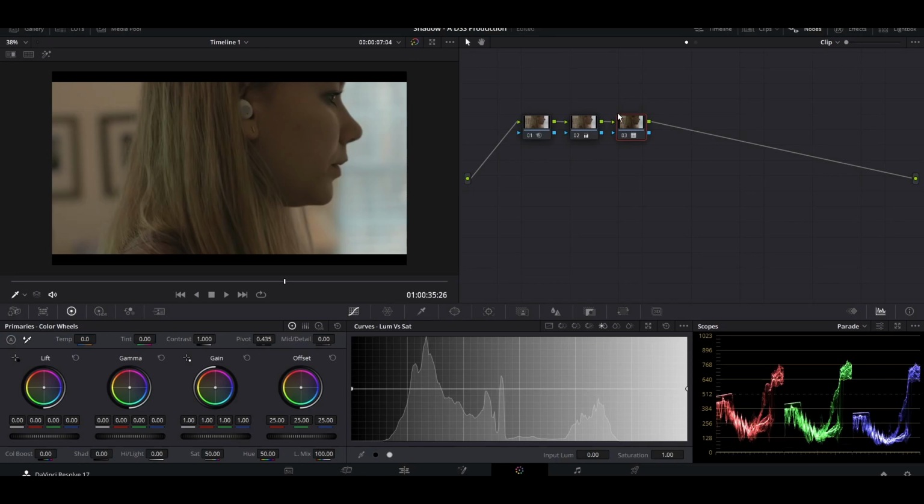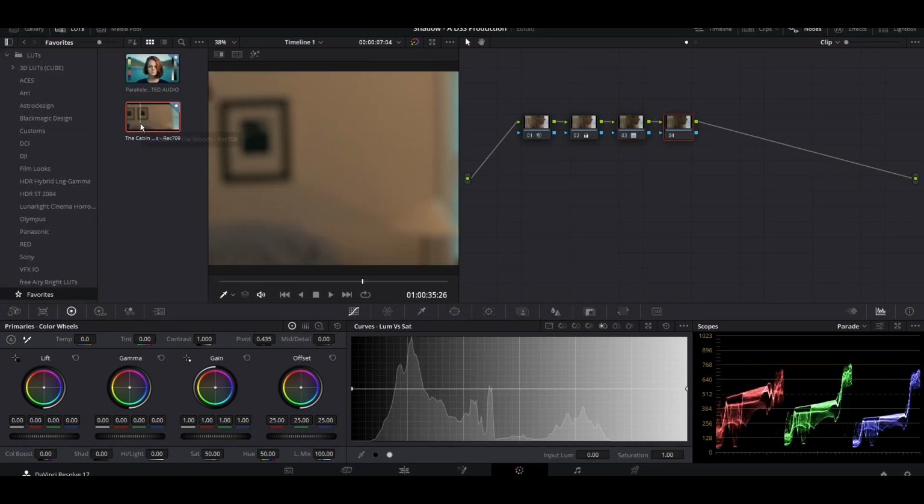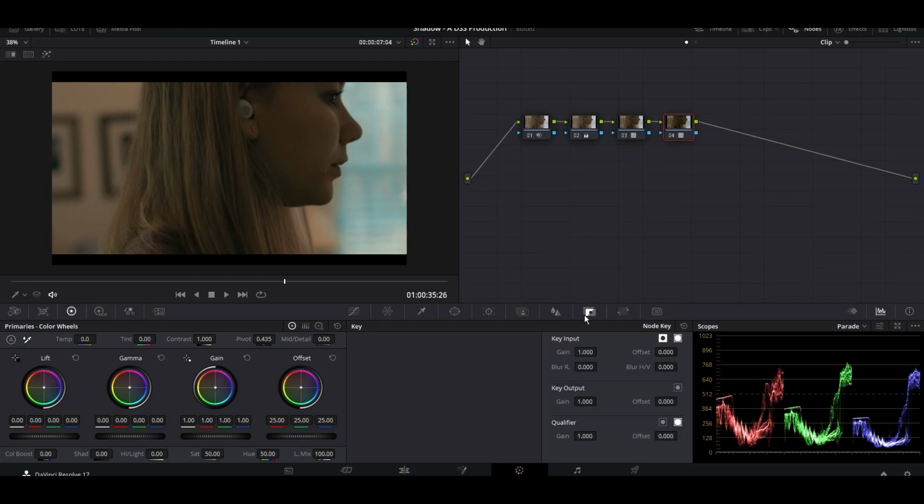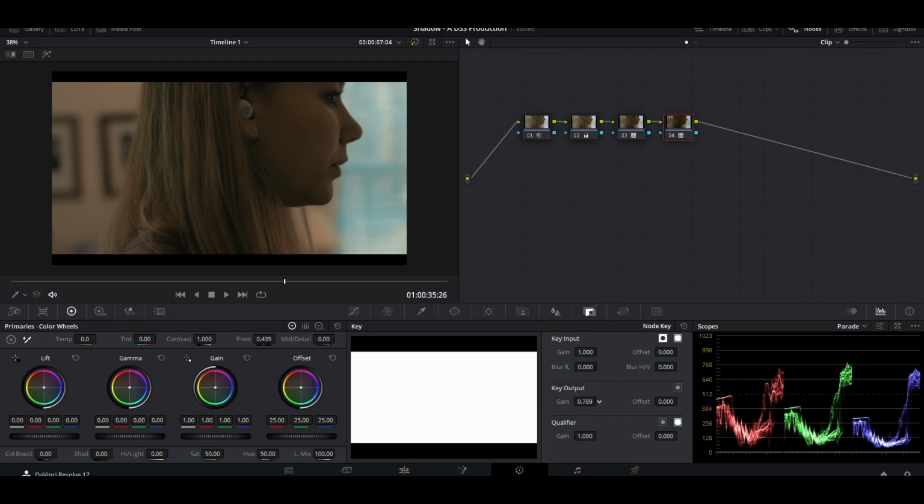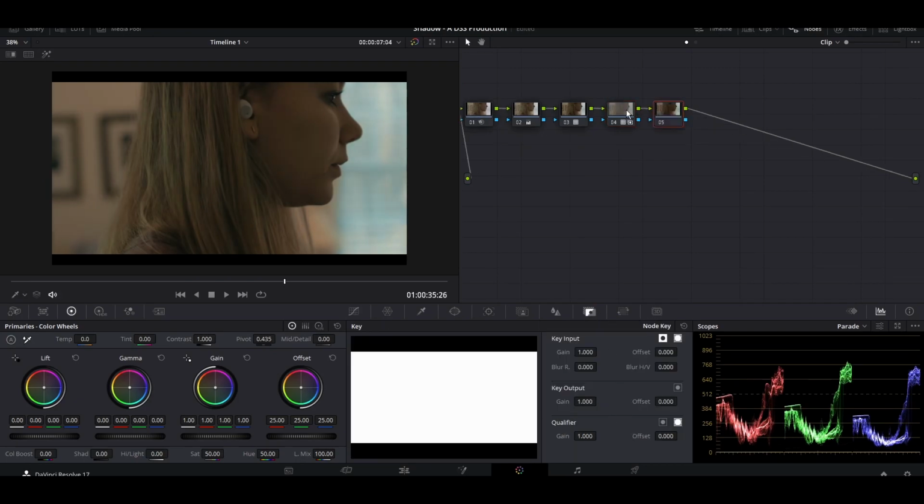Link in the description. To me, the LUT isn't strong enough, so I'll add another node and drag the LUT onto it again. Now as you can see, it's a bit intense, so I'm gonna hop into the key tab and bring down the gain a bit. Now add another node. Then add 2 more parallel nodes. This will be our highs, mids, and lows.